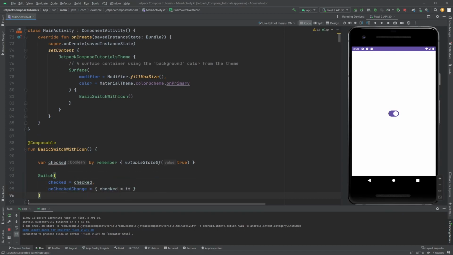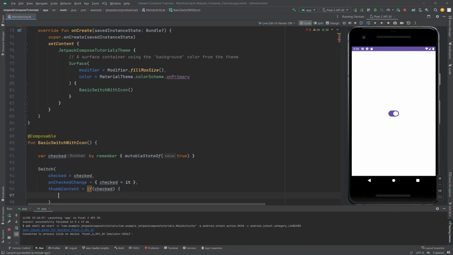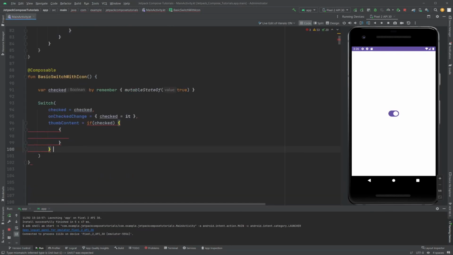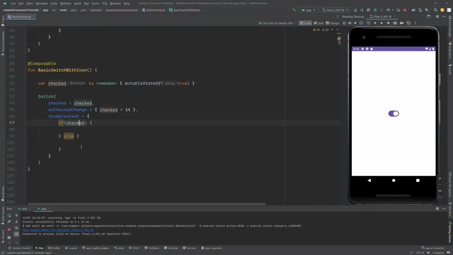And now let's have some other component of this, like thumb content. So if the value is checked, thumb equals to if checked. Okay. I think I did something wrong. Let's see, round with lambda. I don't understand why it is showing the error.